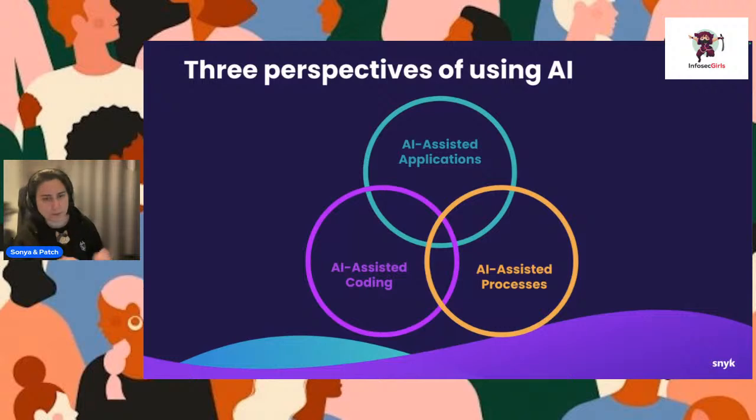And the last one, that we're not going to cover today, is AI-assisted processes, and this would involve automating and optimizing various operational processes through the integration of AI. And this could include using machine learning algorithms to automate decision-making, to streamline workflows, or even to enhance resource allocation within a system.